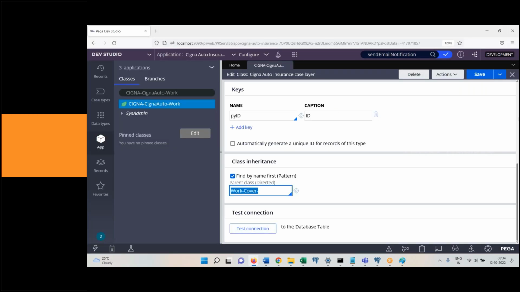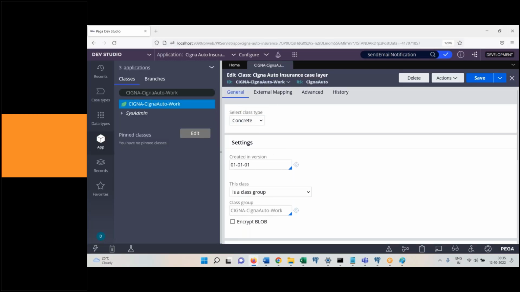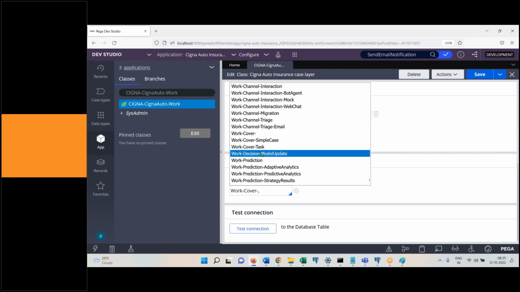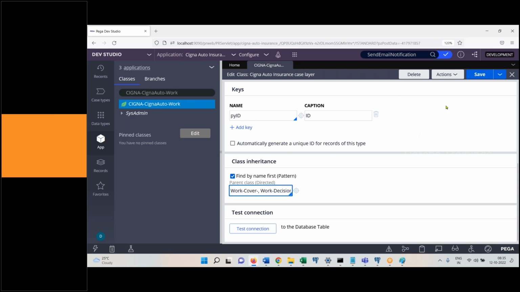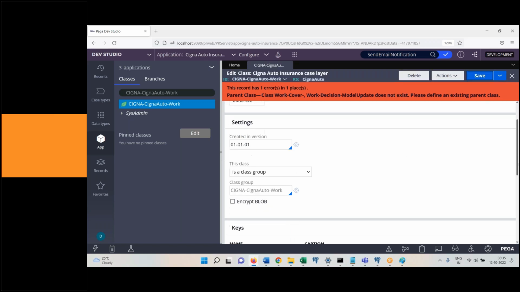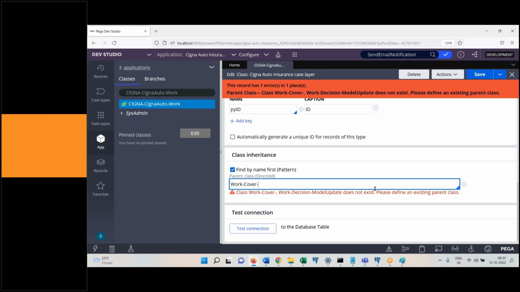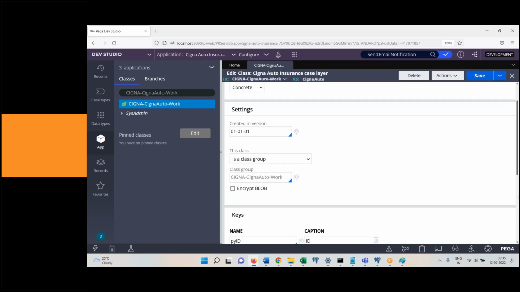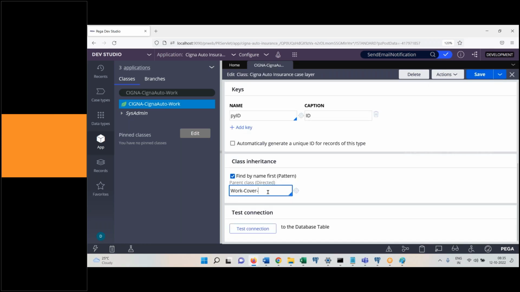Anyhow, come back here. A class where your transaction gets initiated is called a class group. Can I give more than one class as a parent here? I'll try: comma, another class. Click the down arrow, choose some other class. How many are there now? Two. Is it allowing? No. This means in direct inheritance, the parent class should be only one class. I'll save now. The reason why it is Work-Cover- I'll tell you later.